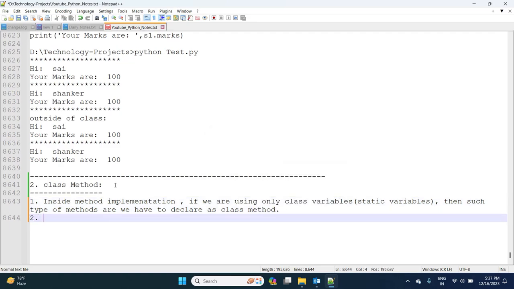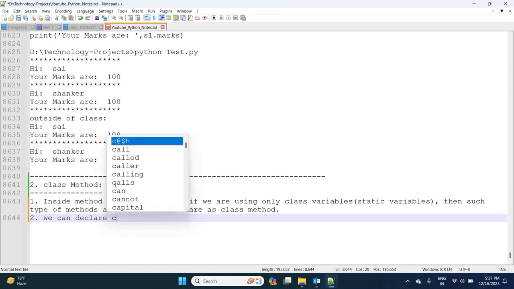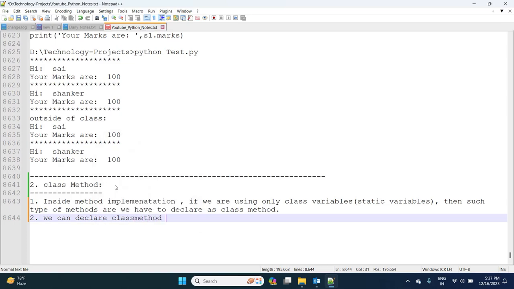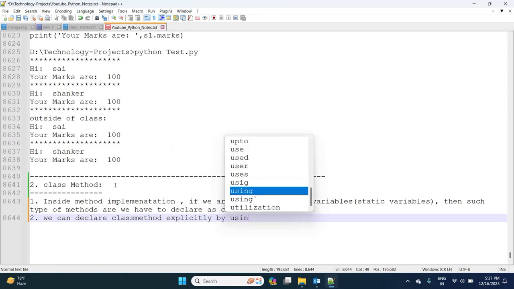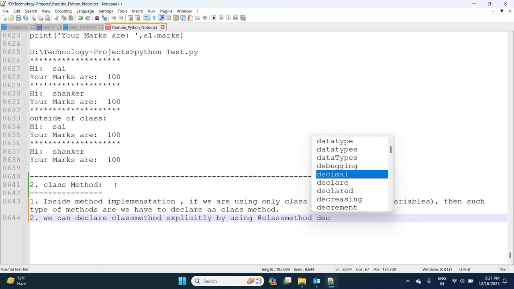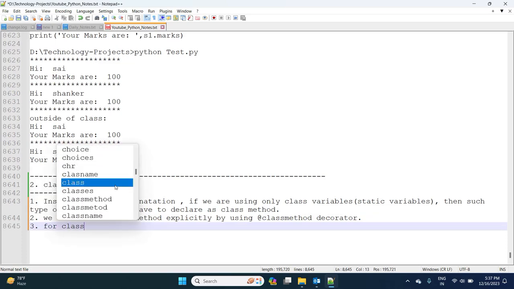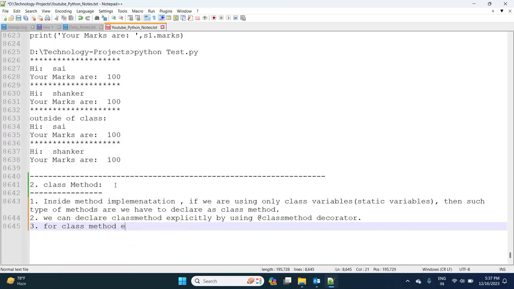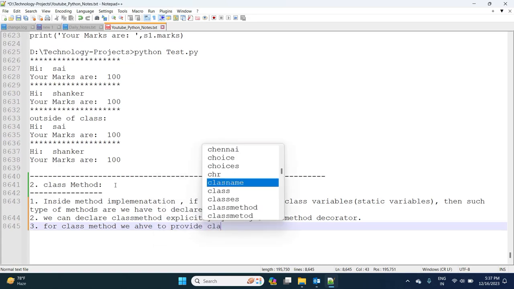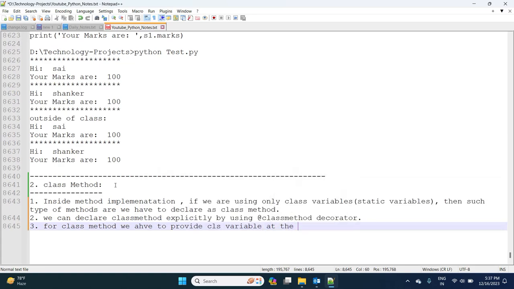Next point, we can declare a class method explicitly by using the @classmethod decorator. For a class method we have to provide the cls variable at the time of declaration.